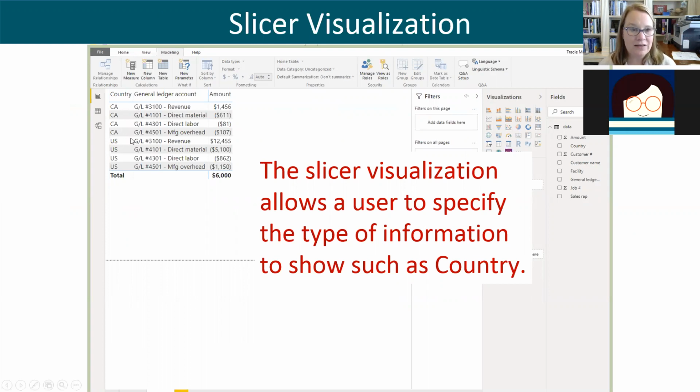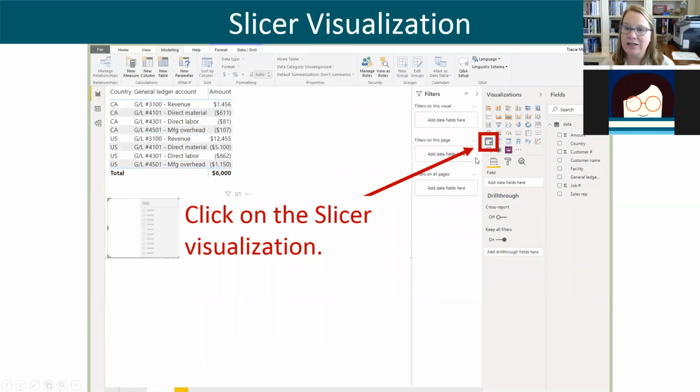So I've created the table like I just showed you. We just showed you that step. And now I'm ready to add a slicer. So to add a slicer, I come back to my visualization area. I click on the slicer visualization, and now you notice I have a new format available over here, and that's where I can identify, well, what do I want to slice my data by?